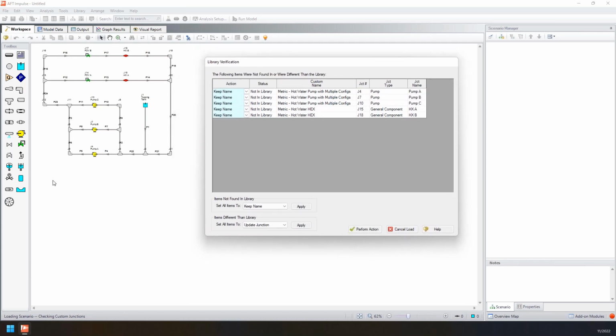Here on the left, we can see that it brought in our model, and here we're getting a message saying that there were some library items that we had in Fathom, essentially things that we've saved, like the pump curves for our pumps or the resistance curves of our heat exchangers, and we need to bring that over into our new application. So for items not found in library, here we want to set all items to add to library, and what that's going to do is create a redundant copy in AFT Impulse, and we're able to reference those in the future as we use this model going forward. So I changed this to add to library, then click apply, and then these actions all changed here.